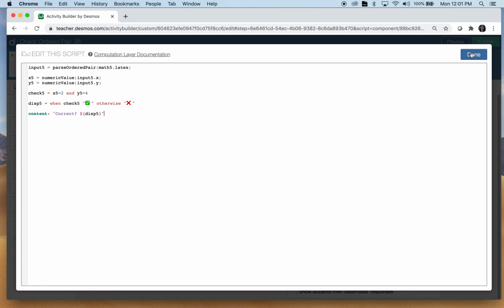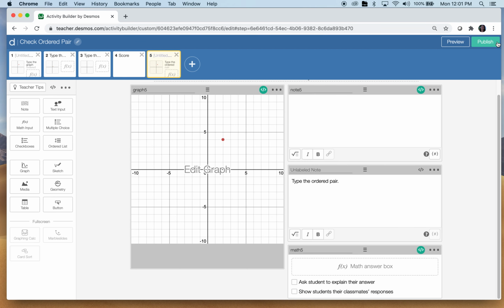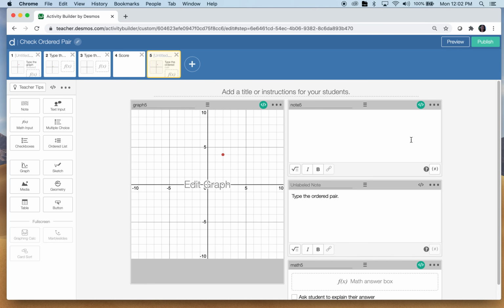Let's just double check. Yes, teacher knows, student knows. Now, if you don't want any of those things to happen, just don't include them in your computation layer. All right, the last thing I'm going to do, you know what? We're going to come back to that. I'm going to move on to the next screen.